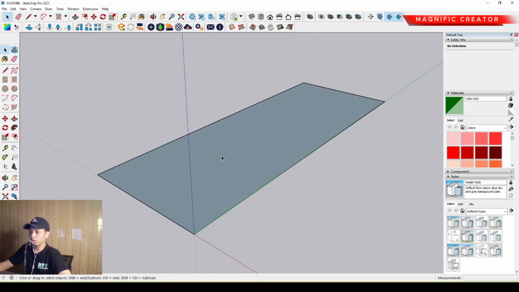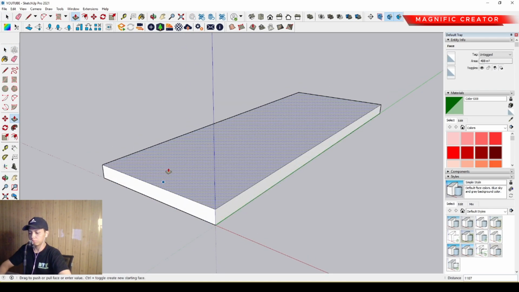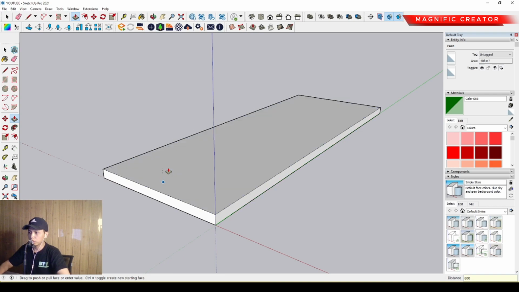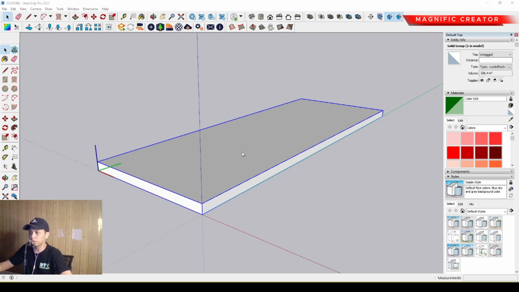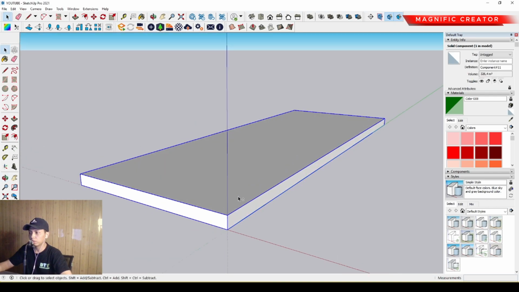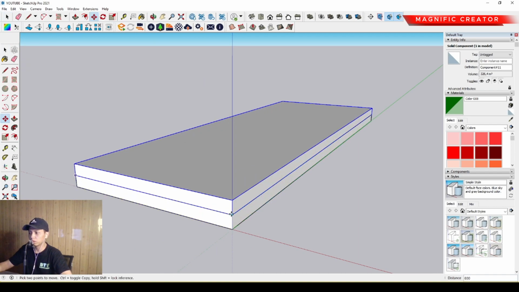After that we can push it up. We can set the thickness of each floor slab at around 800 millimeter. Then we can make a group, and after that make a component and create. Then we can move and place it on these floors.